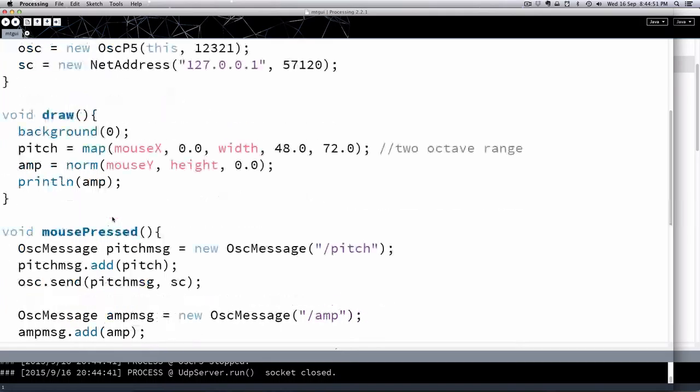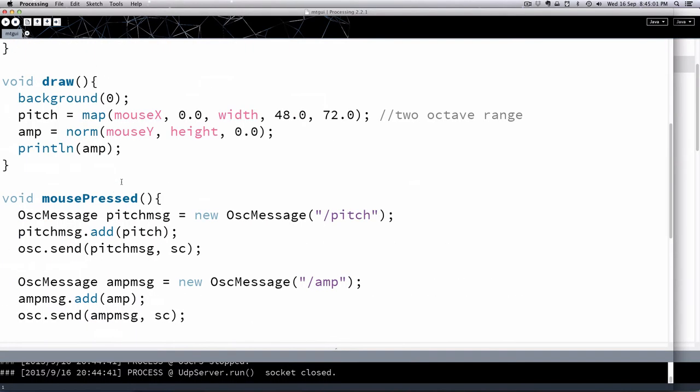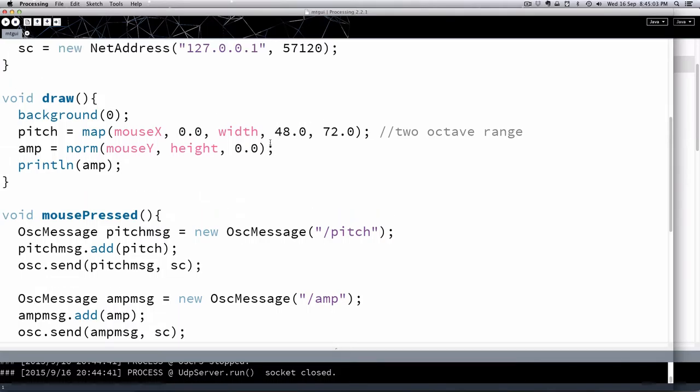Basically, we map the pitch. We're taking the mouse X value, somewhere between 0 and the width of our canvas, which is 1,000, or 800, I guess. And we're going to map it to an arbitrary range that I set up, 48 to 72. And if you'll recall, those are MIDI notes. So I think that's the C. Is it one octave? No, two octaves. No, one octave below middle C up to one octave above middle C.